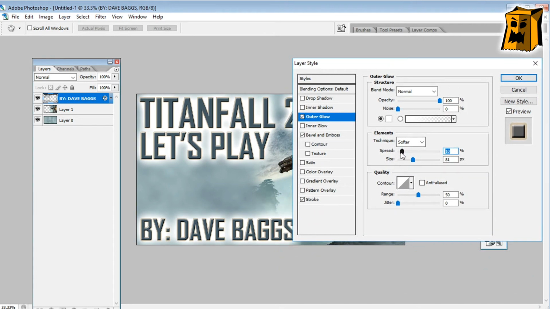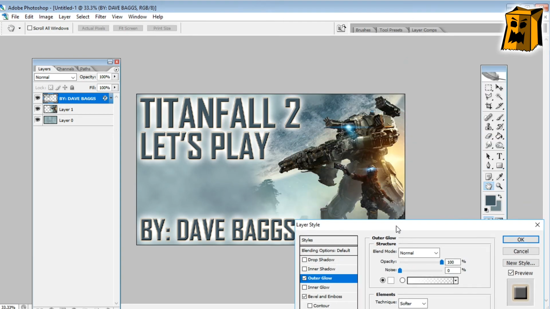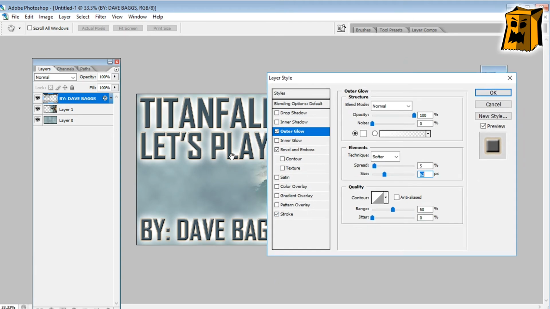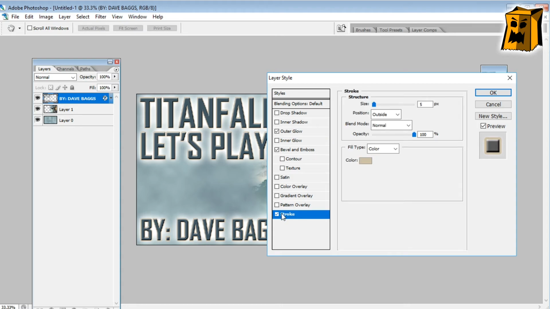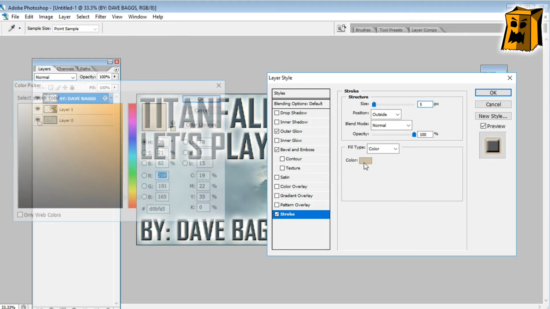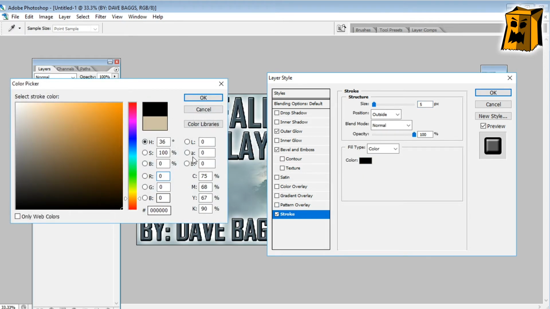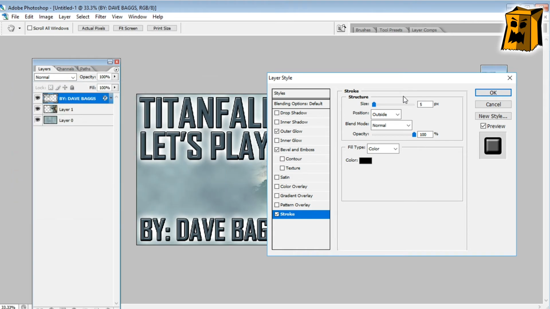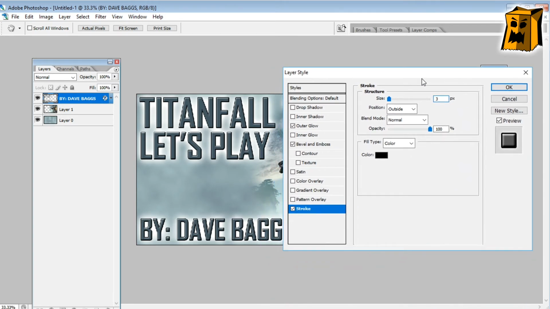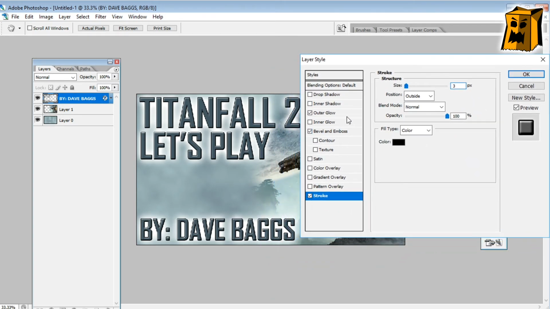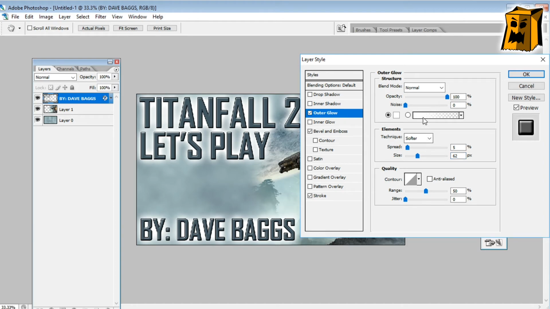And this way I'm kind of separating a little bit. Size, adding a little bit of... I'm going to change that stroke color. I don't like it, so I'm going to change that stroke color to maybe, I don't know, maybe black. That might work. And then change the size to 3 so it's not too much, and it's starting to look a little bit better. But I'm still going to mess around with the outer glow a little bit.